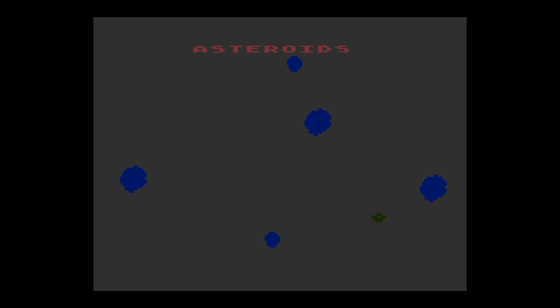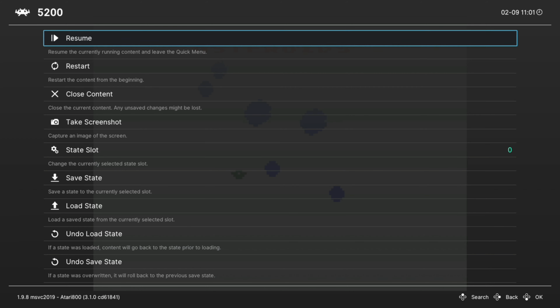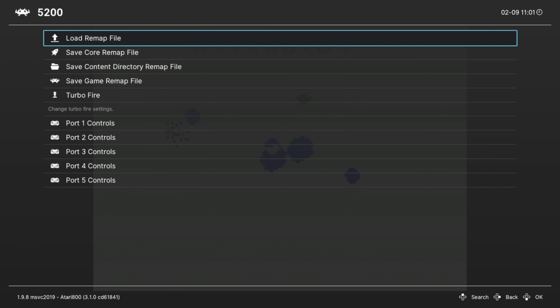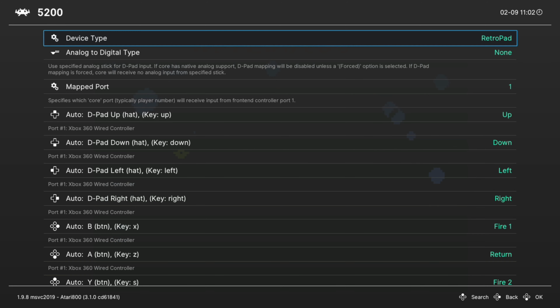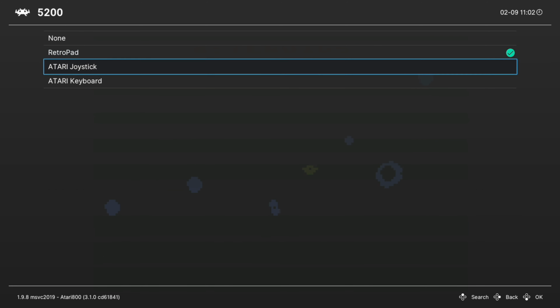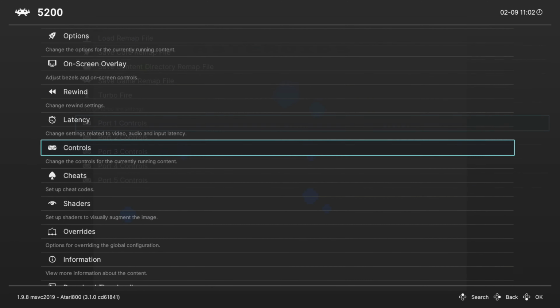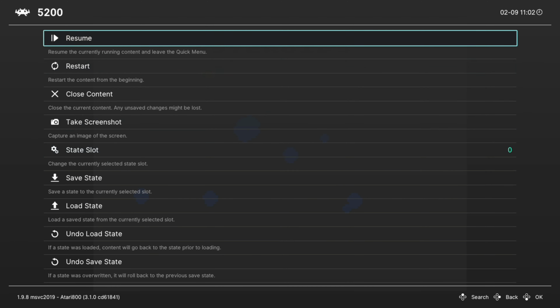And now let's talk about controlling Atari 5200 games real quick here. Going back into our Retroarch quick menu, we're going to scroll down to Controls, go to Port 1 Controls, and our device type is set to a RetroPad. That doesn't work under Atari 5200 emulation, so press A on this, and change it to an Atari joystick. And once that's set, you can go ahead and resume your content and actually begin playing your games.